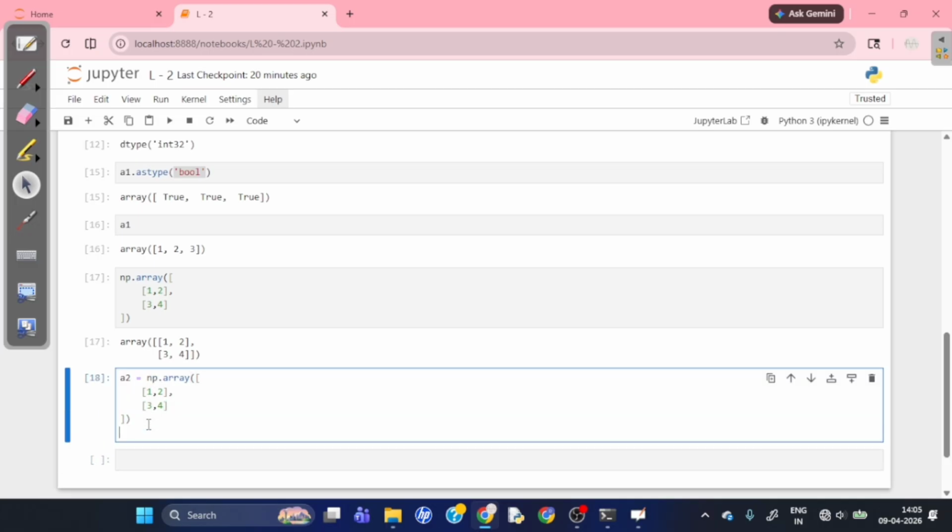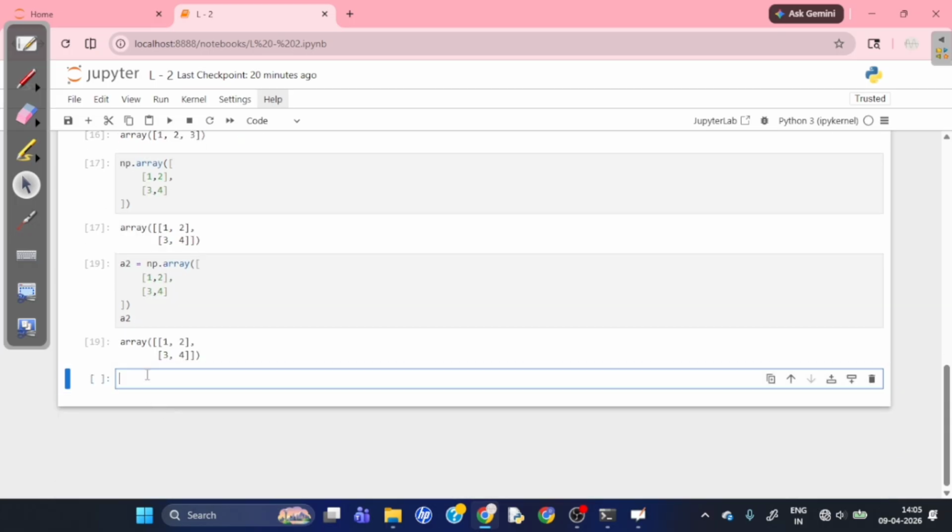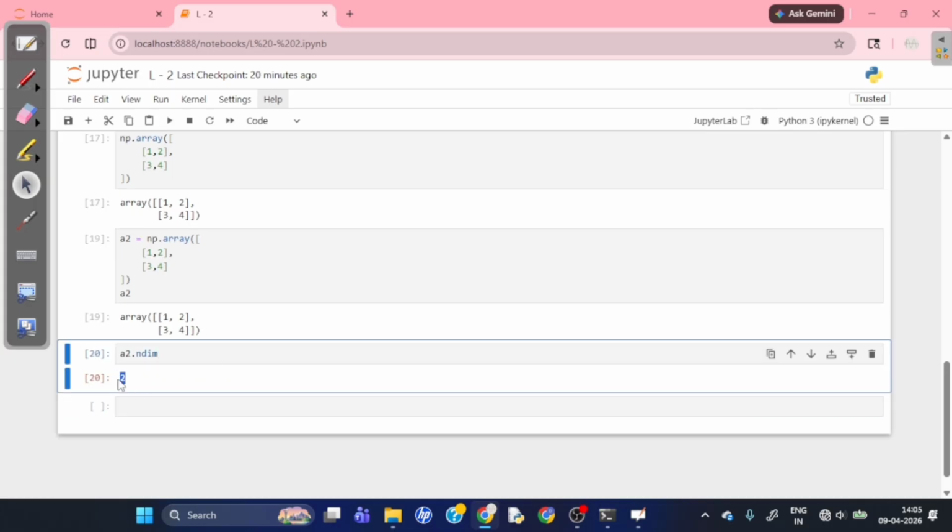Okay, let me print this also. Fine. So we have a2. Let us check the dimension of this array. I will do ndim. I should be getting 2 here because I just told you that it is a 2D numpy array. So this is a 2D numpy array.